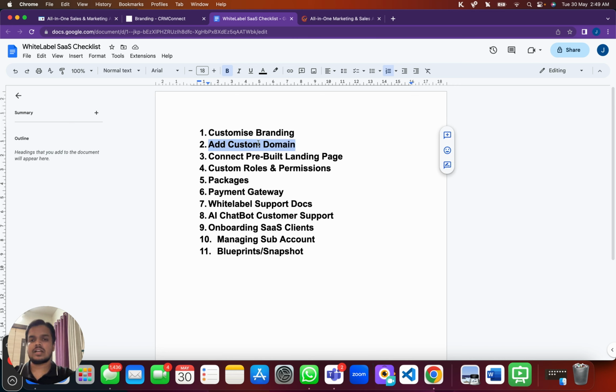Then we'll come to the custom domain. So we'll replace app.glidecampaign.com with app.yourdomain.com so that the user never gets to know that they are using GlideCampaign behind the scenes.